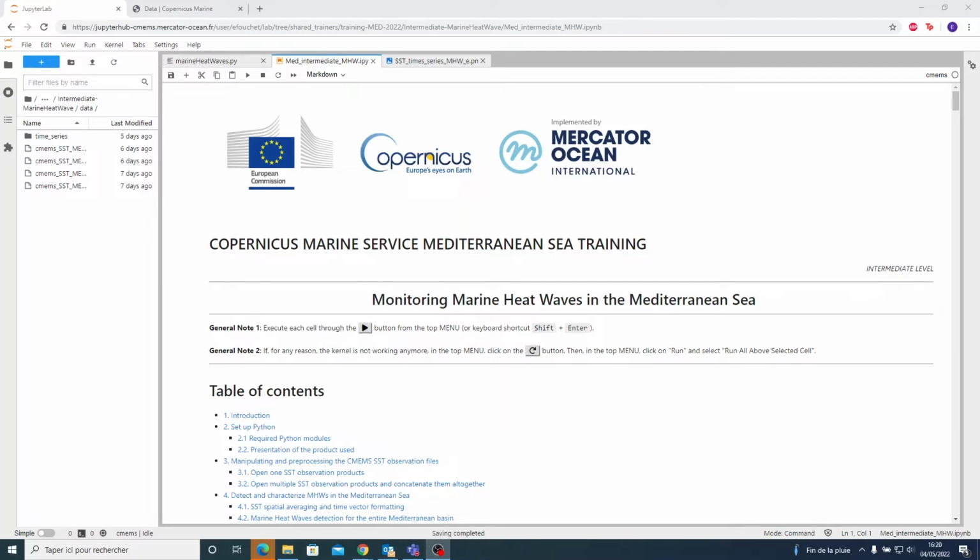In the frame of this workshop for the Mediterranean Sea, 2 Jupyter Notebook exercises have been developed. The first one was dedicated to beginners. In this exercise, we learned how to access the Copernicus Marine Service products. We learned how to use netcdf files within Python, and we also learned how to create basic plots and figures in Python.